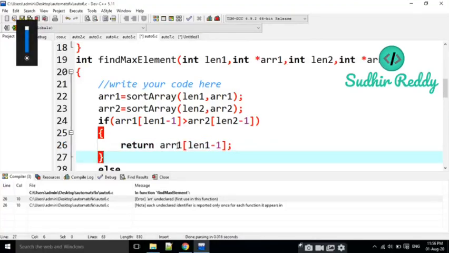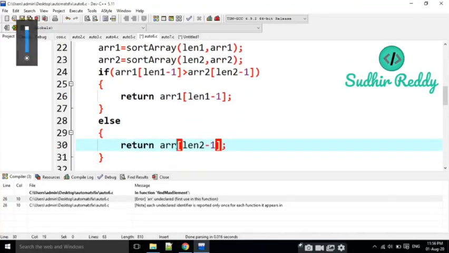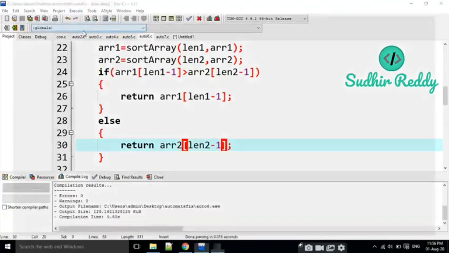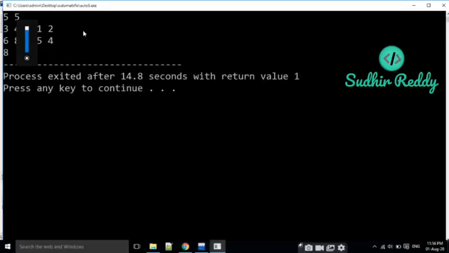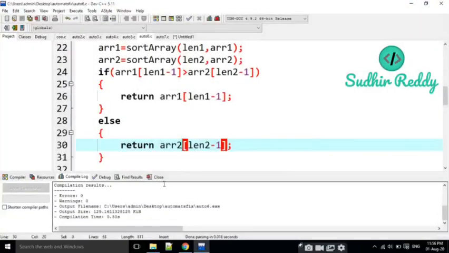This is ARR 1, this is ARR 2, not ARR, that is ARR 2. I am going to execute it. If input is 5 and 5, and I am going to give 3, 4, 5, 1 and 2. Here the maximum value is 5. Here the maximum value is 8. The output is going to be 8 here. Like this, the maximum value in both the arrays is 8. That's why it is going to display the 8 here.